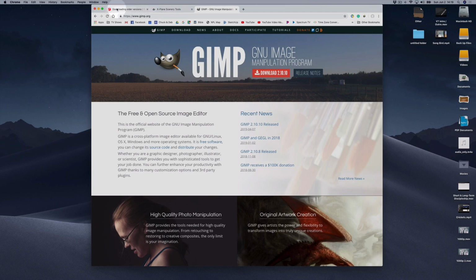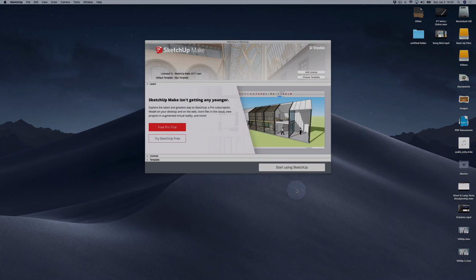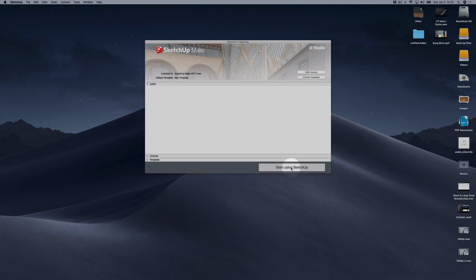Let's go into SketchUp. We're going to talk about how to install the SketchUp to X-Plane extension so you can export your 3D objects to X-Plane. Okay, so I've got my version of SketchUp already installed on my machine. Notice it says Make up here. That's the free version, Make 2017. You're going to get all kinds of advertisements, but you just click right here to start SketchUp.